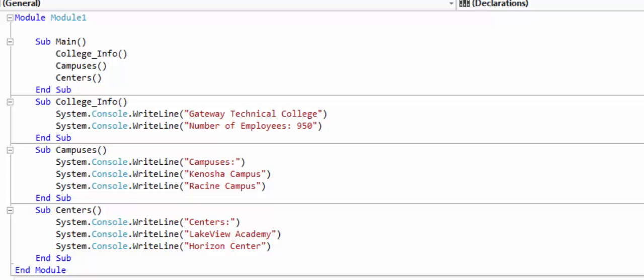In this tutorial, we are going to be expanding on the examples that we did in our last tutorial. In the last tutorial, we modularized the code. We created several sub-procedures and they were all being called from main. As you can see here, we had college info as one of our sub-procedures that tells information about the college. Then we have campuses that tells information about the campuses. And then we have centers that gives information about the centers.